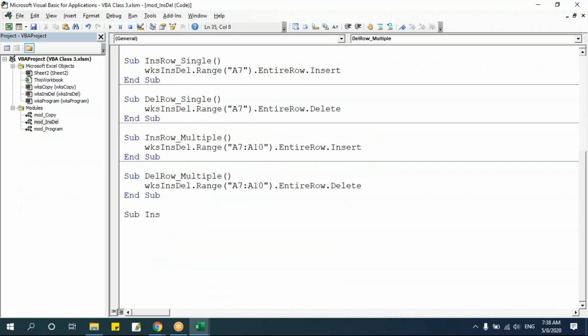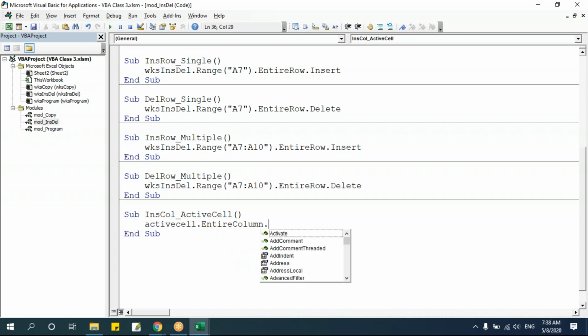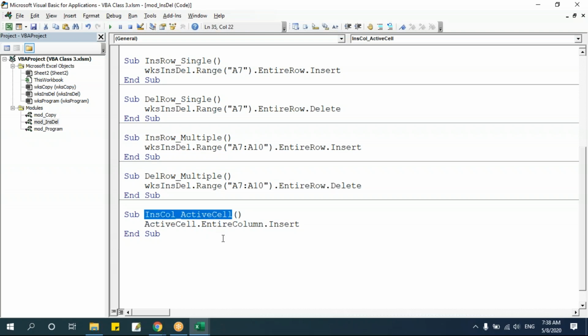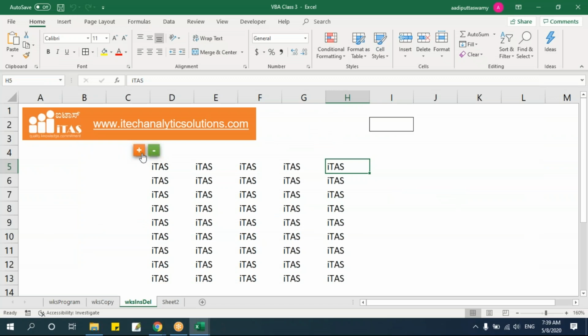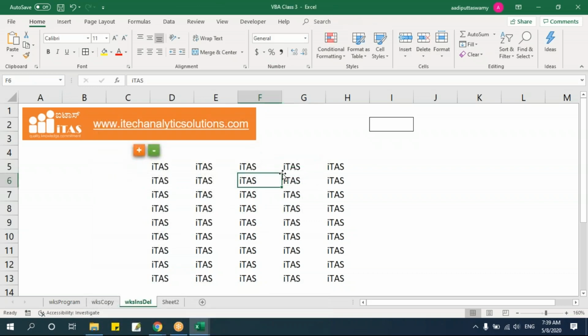Say insert column active cell. Okay, active cell dot entire column dot insert. So you have to give active cell. You should not mention the range name. Now let me copy this. You should not mention any range like this. Right click. I'll change this macro to this one, active cell.